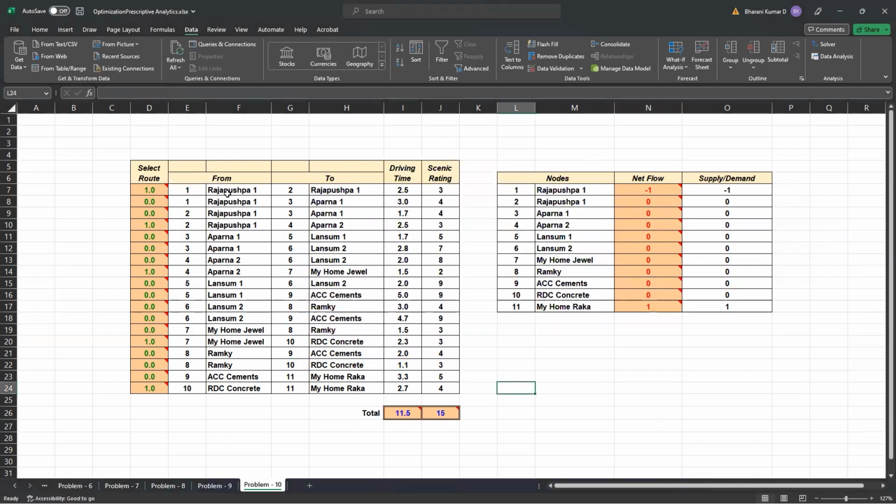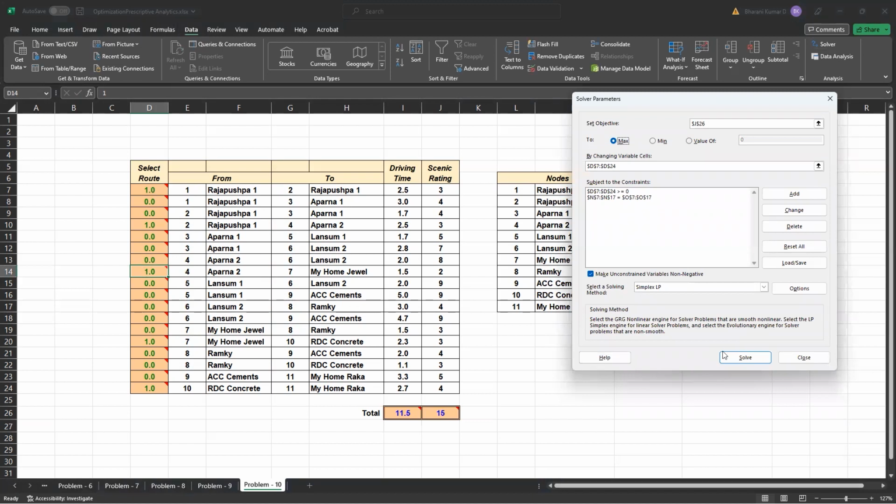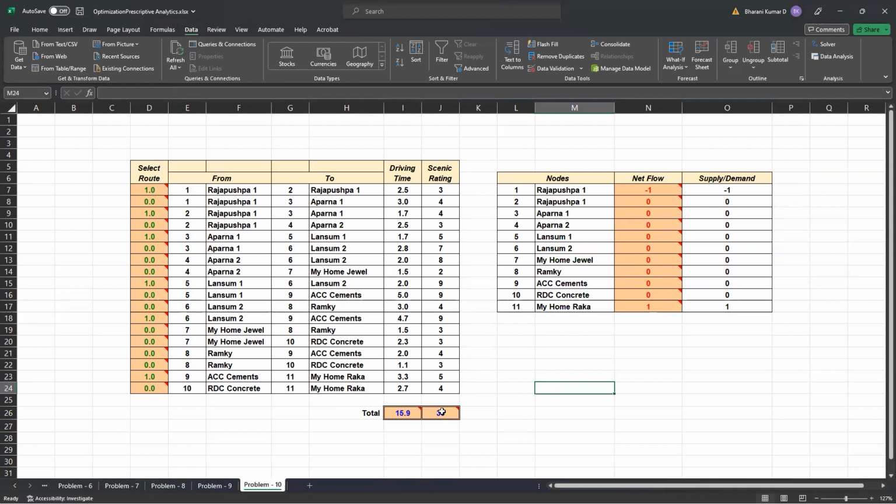So you will have to travel from 1 to 2, then from 2 to 4, then from 4 to 7, then from 7 to 10, and then from 10 to 11. That's the best route because it takes only 11.5 hours, and the scenic score is 15. If you are only interested in the most scenic route, then you'll have to change the solver. Your objective now changes to this, and you'll have to maximize. Remaining things remain the same. When you solve it, the route has changed, obviously. The scenic score is 35, and it takes 15.9 hours. By increasing the duration by roughly 4.5 hours, you would increase the scenic score by 20.